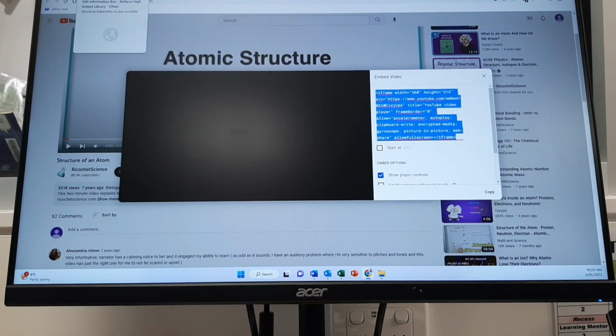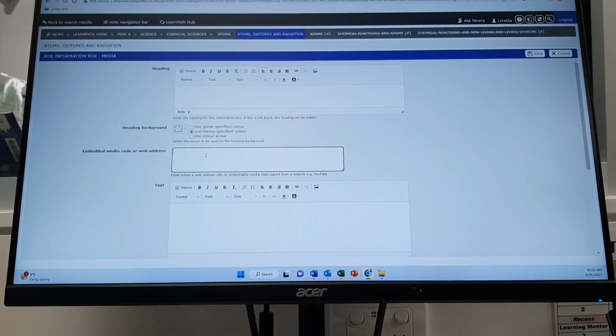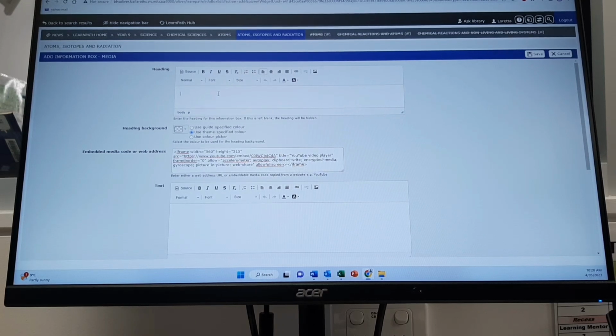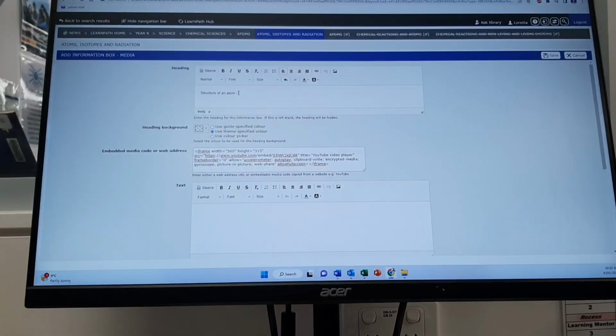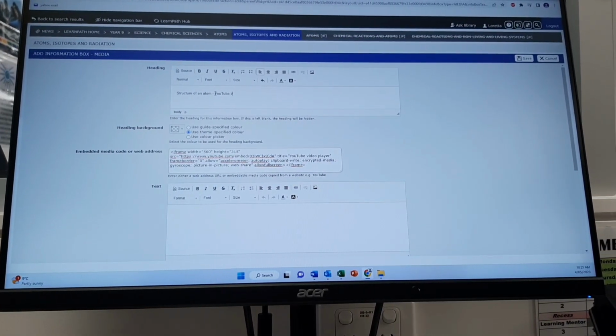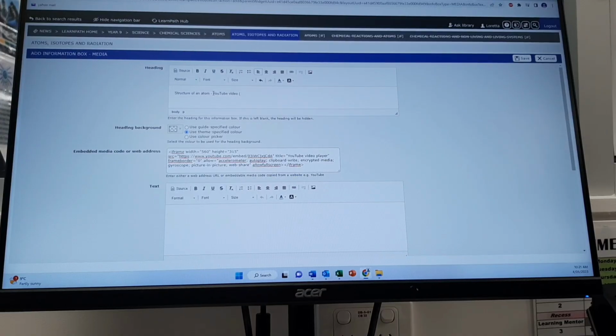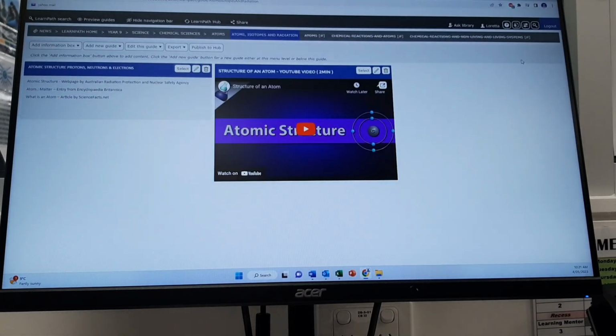Now I'm going to go back to my LearnPath and I actually just paste that embedding information in there. For all of the YouTube videos, I actually give them a heading. So I say what they are, and I say how long they go for. So it means if a student or a teacher is having a look at it and they're like, I've got 5 minutes to kill, they can say, oh, this one only goes for 2 minutes, fine, I can play that one. So again, up here for the heading, change that to heading 1, and then I just go save, and then there it is in our LearnPath guide.